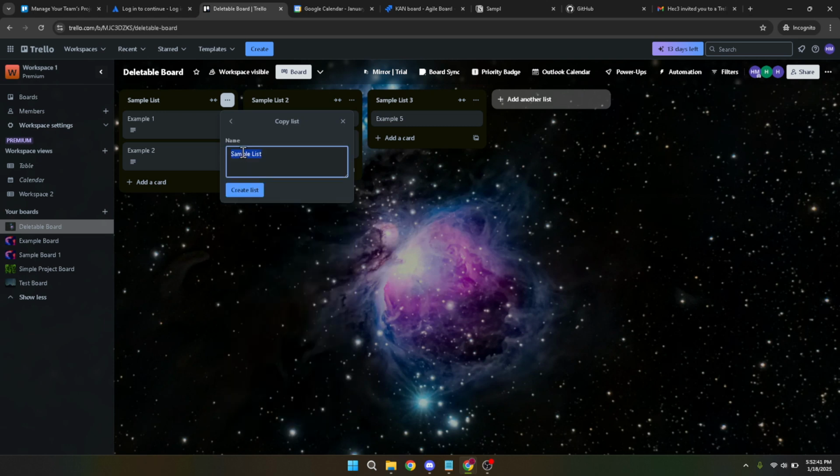This is a perfect moment to make any necessary adjustments to your list name, ensuring it suits its upcoming purpose on the new board. Once you're happy with it, look for the button that says Create List. Clicking on this button will confirm and create a copy of your list.